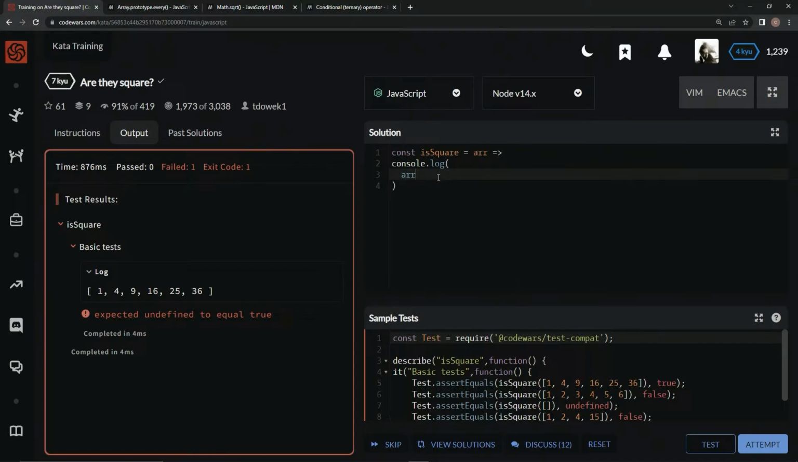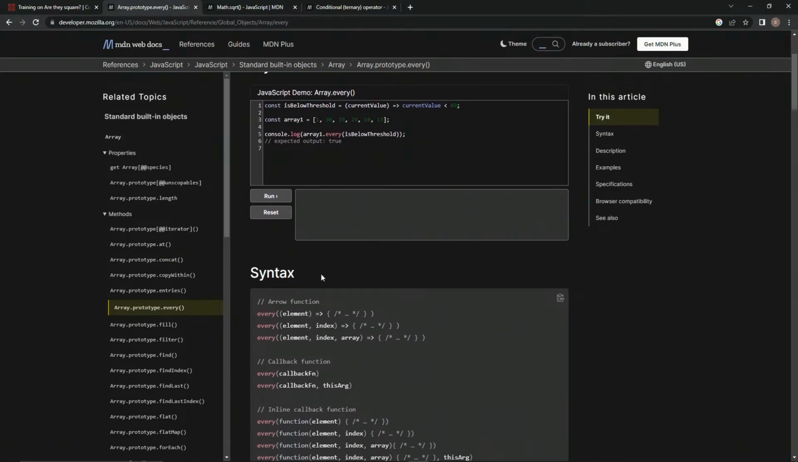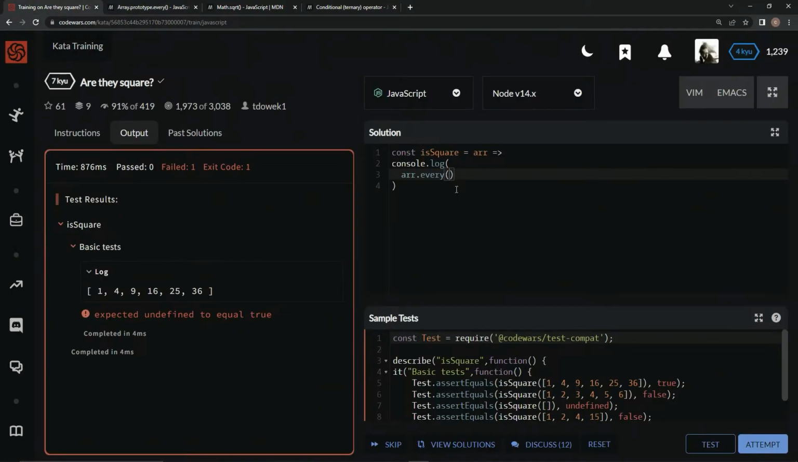And then right now we're going to say dot every. If you don't know about the every method, let's go up here. The every method tests whether all elements in the array pass the test implemented by the provided function, and it returns either true or false. So we're going to come down here and look at the syntax. We're going to use arrow function syntax: we're going to have the element in here, and then an arrow, and then the expression right here. And the expression is going to be basically what we wrote in the other one.